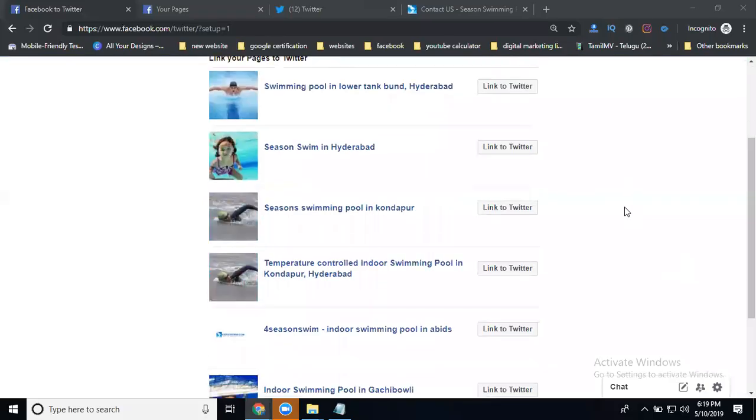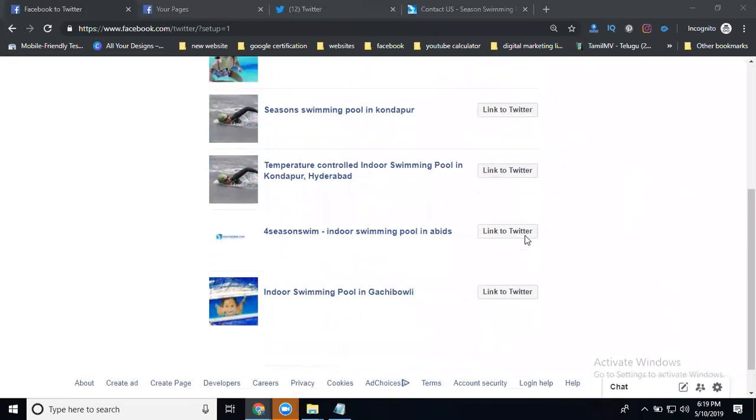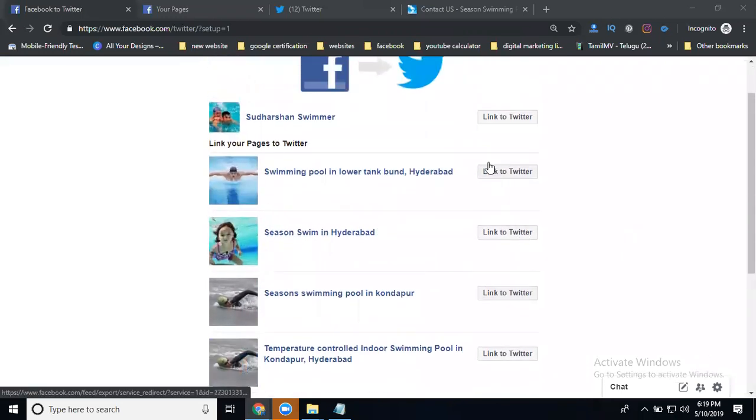So we have a total of 6 pages, and none are connected to the Twitter account yet. Now connect them one by one. When connecting, remember your Facebook may be on Gmail and your Twitter on Yahoo. No issues, but log in with the same browser. It will automatically connect your Facebook to Twitter. Whatever content you post on your Facebook will be posted by Twitter.